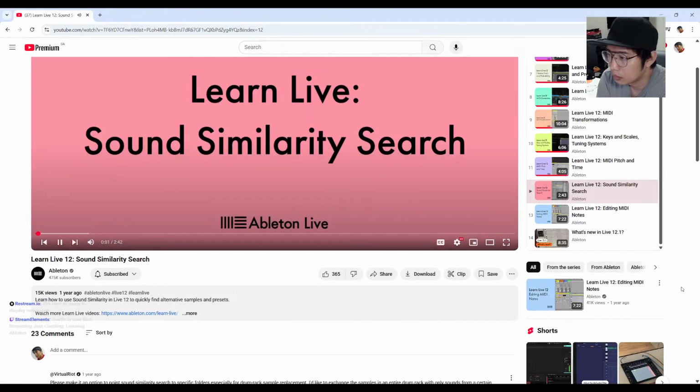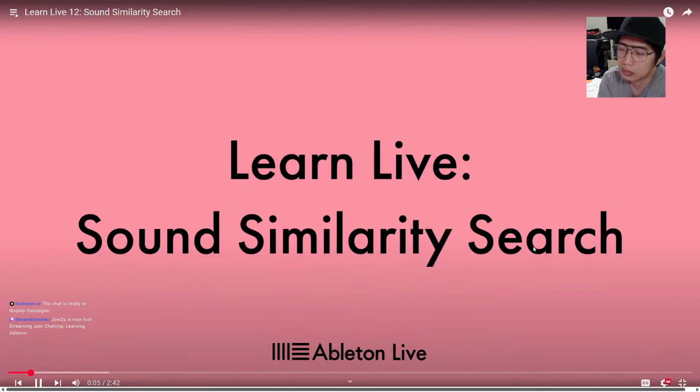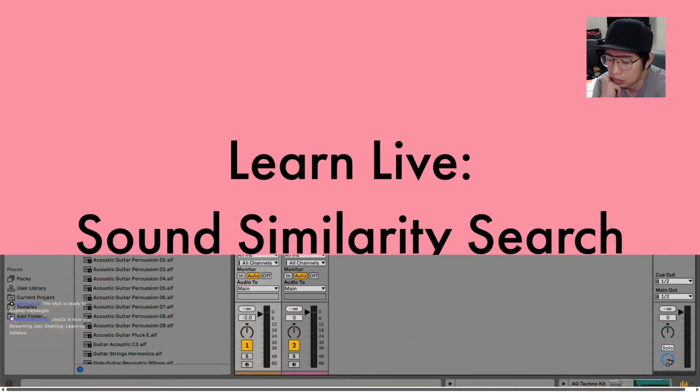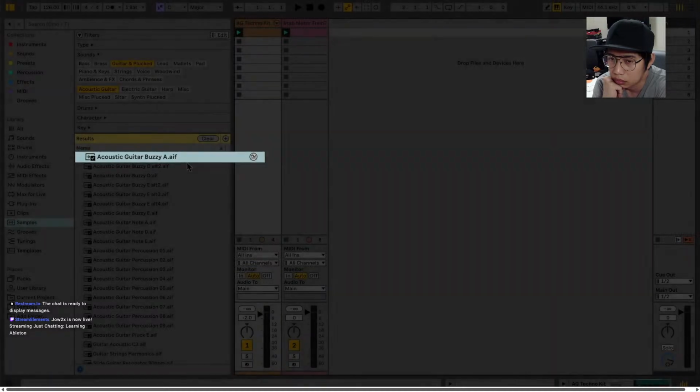In this video, we'll look at Live's sound similarity search. Sound similarity search helps you find alternative samples and sounds to try, or even swap sounds for an entire drum rack. In the browser, any sound or sample that works with sound similarity search will display the Show Similar Sounds icon to the right of its name when selected.